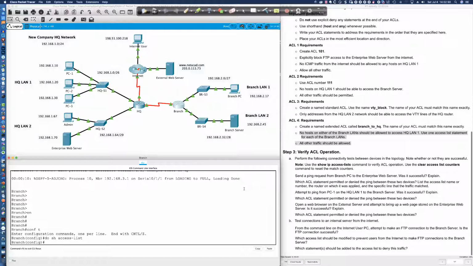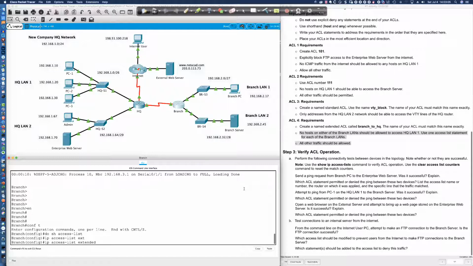Oh, sorry, we're in global config. Named extended ACL. Remember, we have to start the command with ip when we're doing a named extended ACL. So ip access-list extended branch_to_HQ. And what are we going to do here? No hosts on either of the branch LANs should be allowed to access the HQ1 LAN.